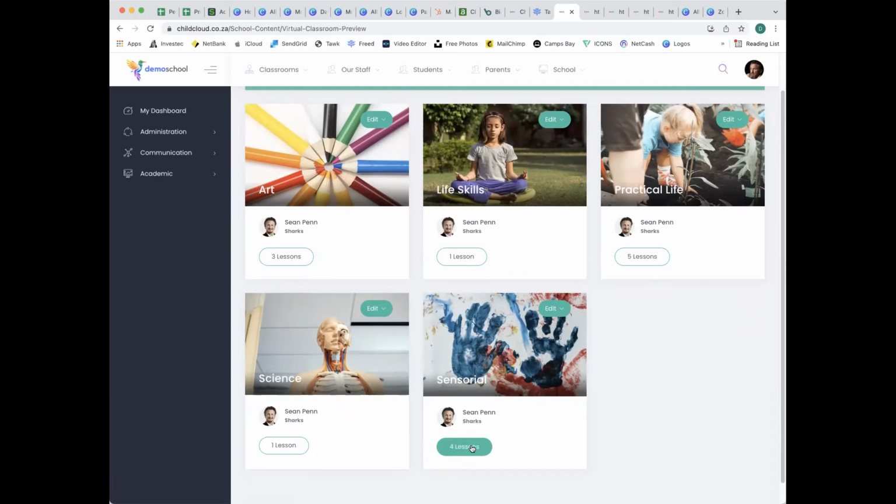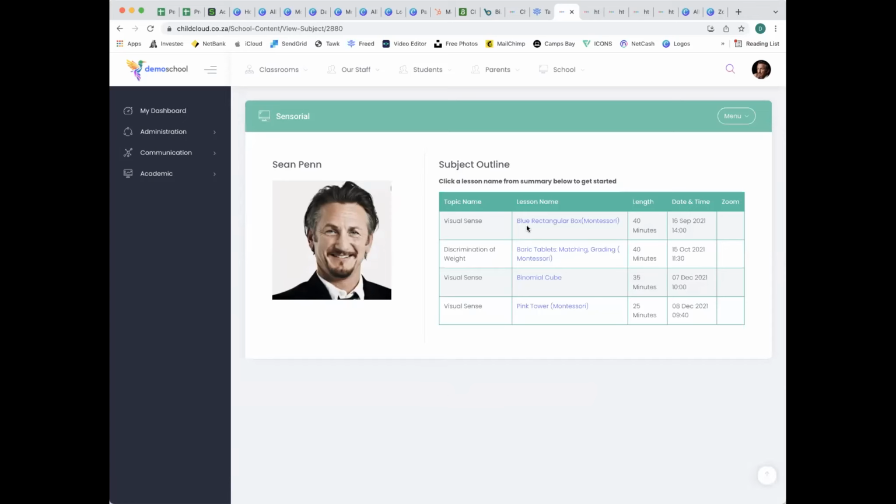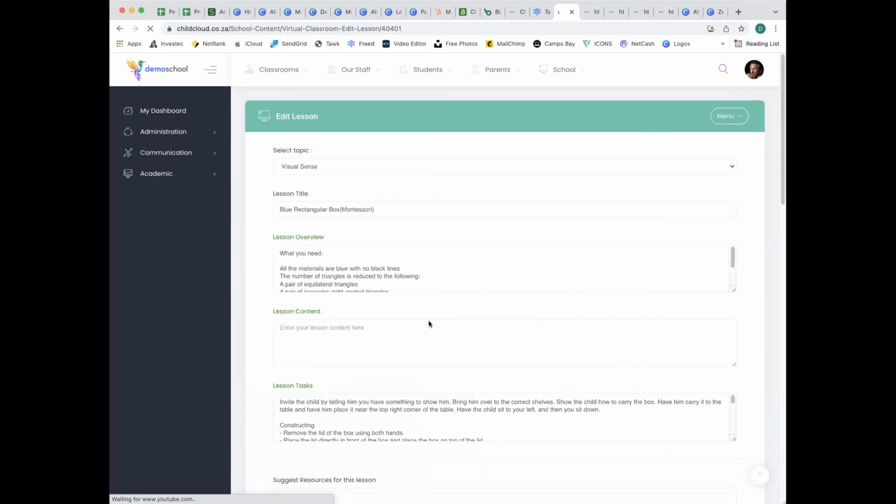I'll just show you how this works very quickly. You're going to go into the 4 lessons for sensorial, and then you can click on the blue rectangular box, for example, and then the parent or the teacher can read more about it. And the cool thing is you can actually click edit lesson. You can share this on the calendar.